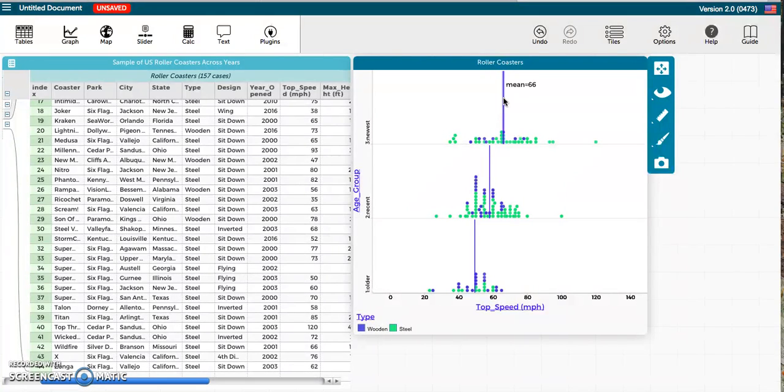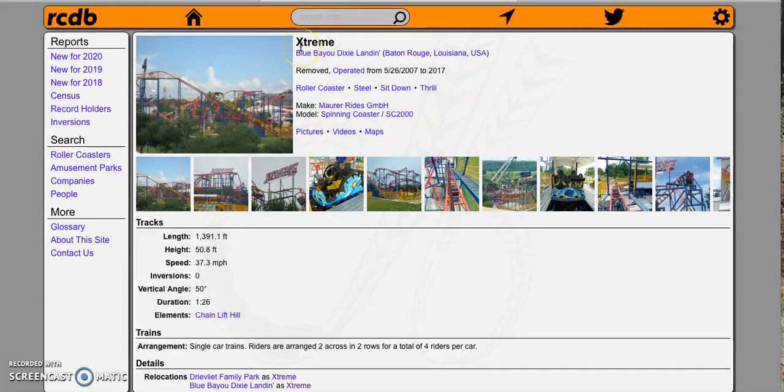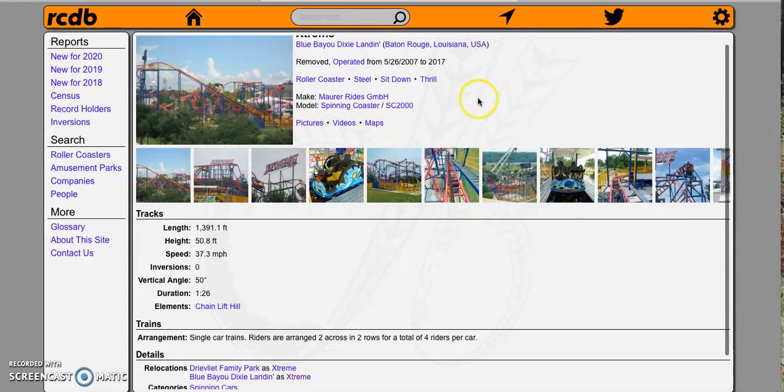Now, I'm going to add a new data point. To do this, I manually add the information in the open box below the chart. The new data point that I'm going to include is found right here and it's called Extreme. It is located in Louisiana. The length is 1,391.1 feet. The height is 50.8 feet. The top speed is 37.3 miles an hour and has no inversions.